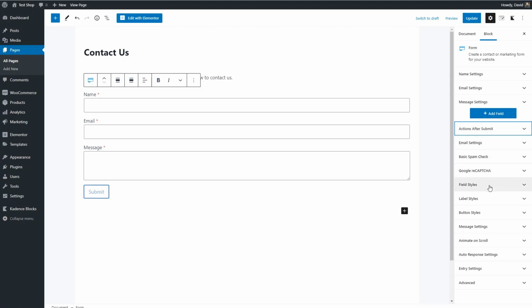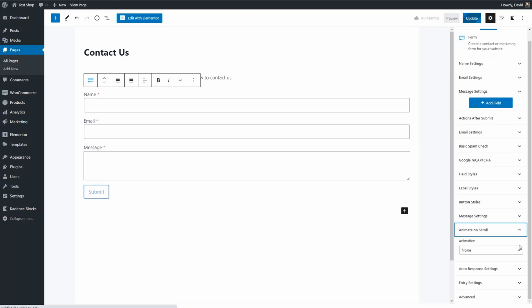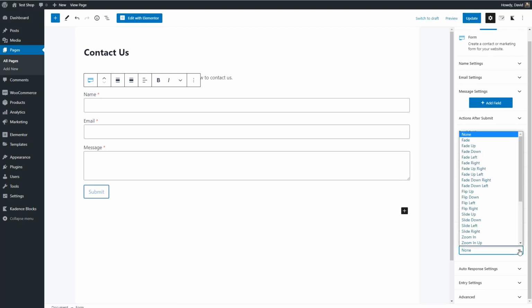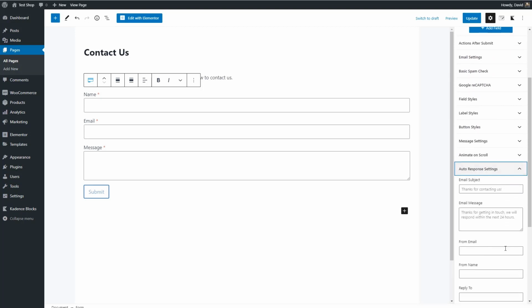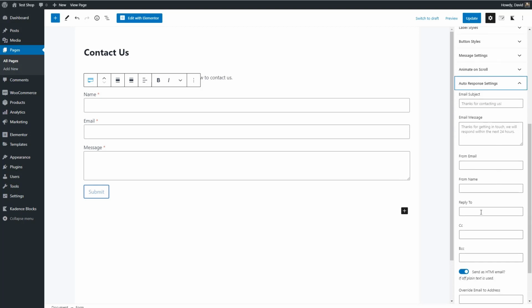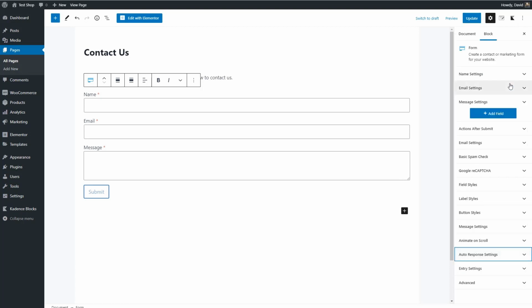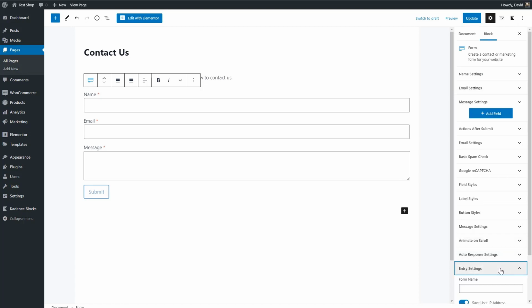These settings are the same, but we have the option here for animate on scroll, which is new. So if you had a contact form embedded in a longer page, when you scroll down and it came into view, the animation would be triggered. And you can see there's a pretty long list of them here. And there are some auto response settings. So just like with the email settings, here you can customize what is going to appear in the auto response email. And then there are entry settings.